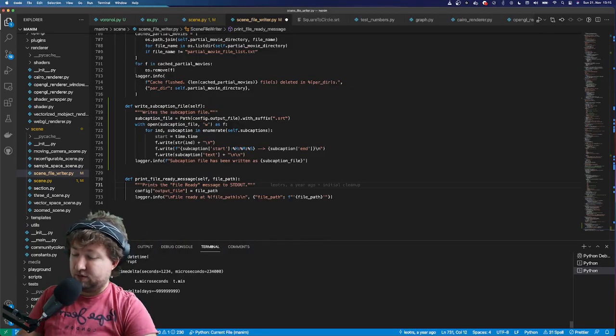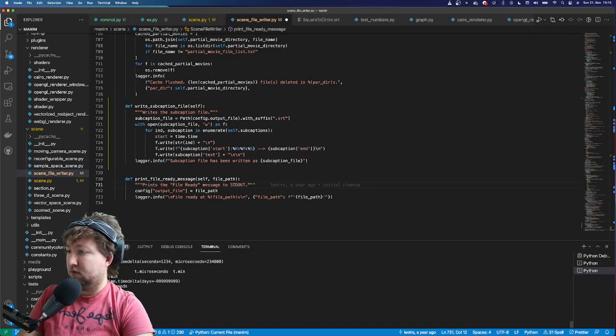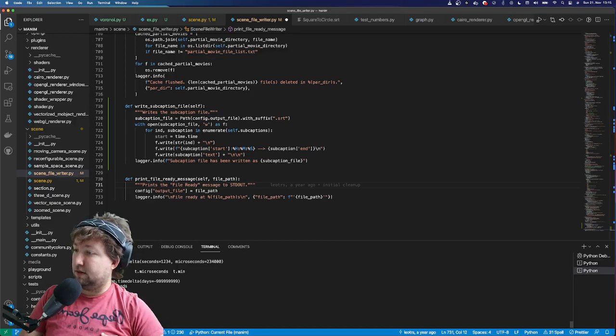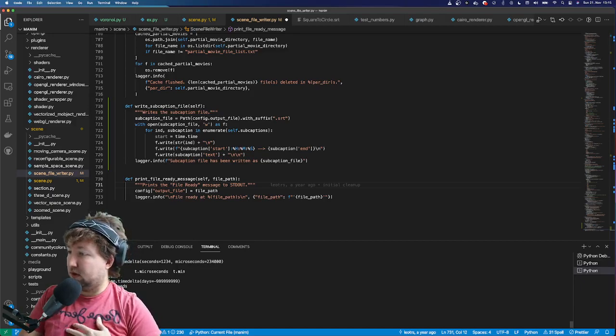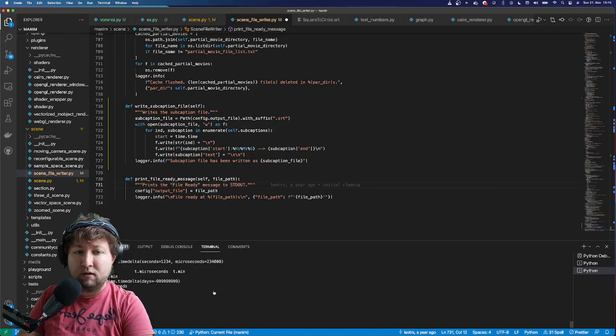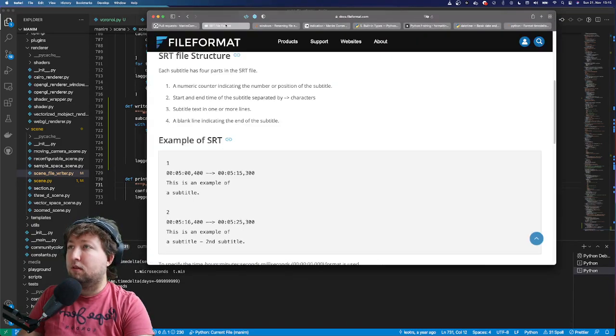Wait, what happens if I do? Oh! I just take the string of a time delta and that does the correct thing apparently. Is this the correct format for the SRT file? This might want commas instead of dots, but we will see.